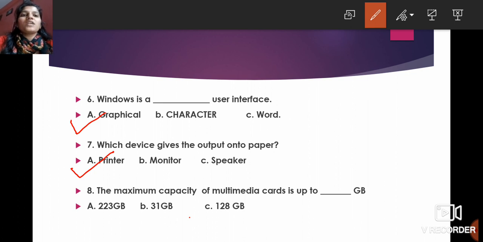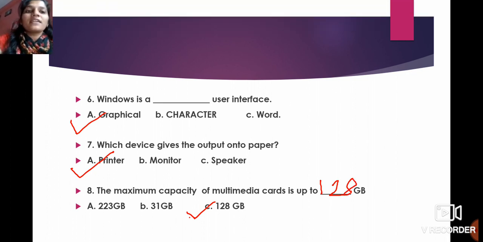The maximum capacity of multimedia cards is up to dash. So the options are 223 GB, 31 GB, 128 GB. So we know that the answer is 128 GB. Okay, we know that the multimedia card, that means memory card, can store 128 GB data in it. Okay.